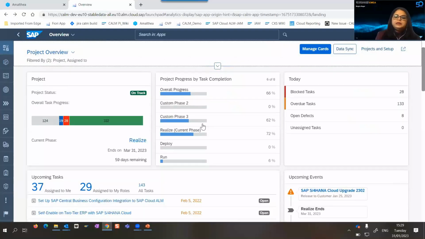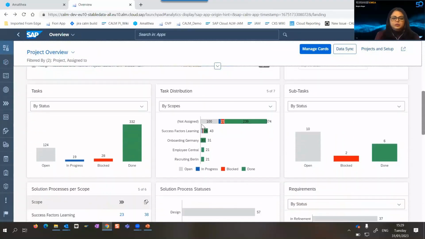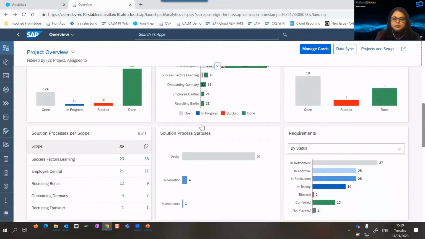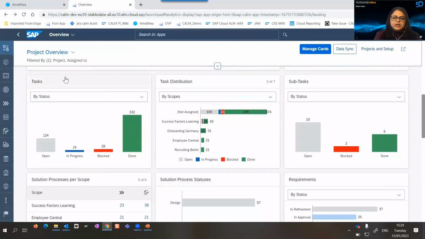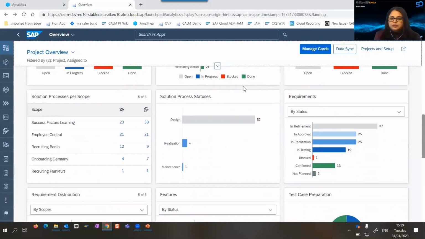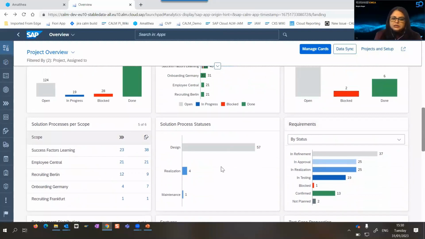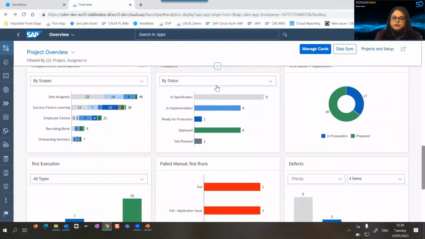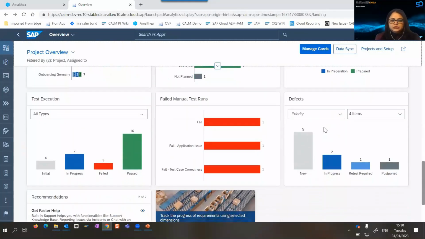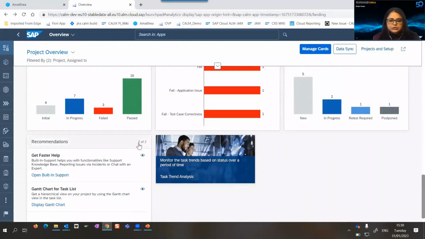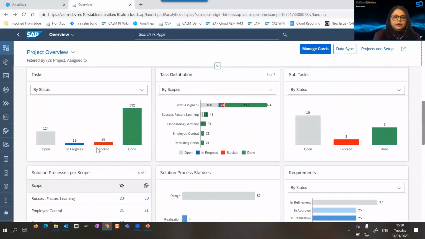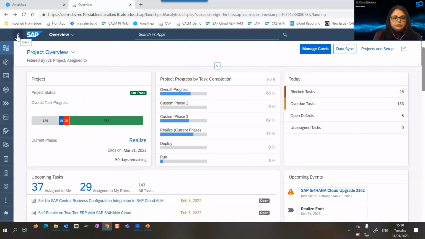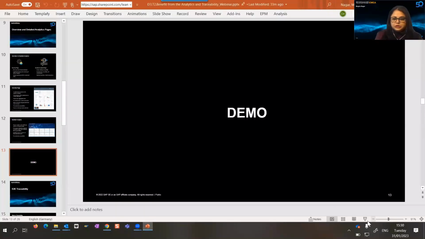So you can find that there are more cards here, but I think with the time, it's not possible to show you all, but there are status graphs and charts which can be seen here for all the areas. For example, requirements, tasks, subtasks, solution processes, requirements, distribution, features, test preparation, test execution, defects, and also the recommendations are here. So this is all in all about overview page. Now let's get back to the presentation.